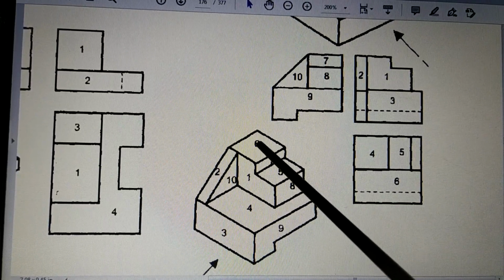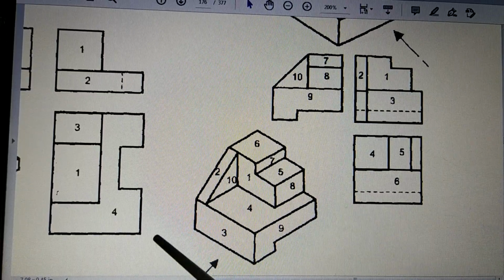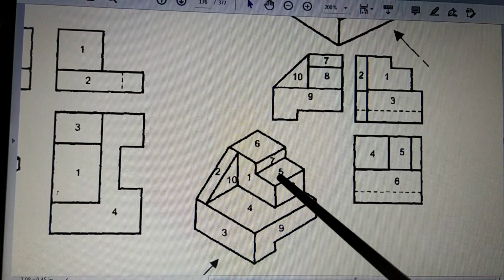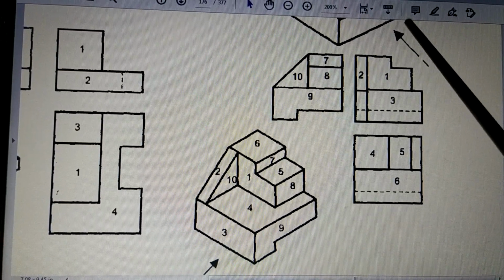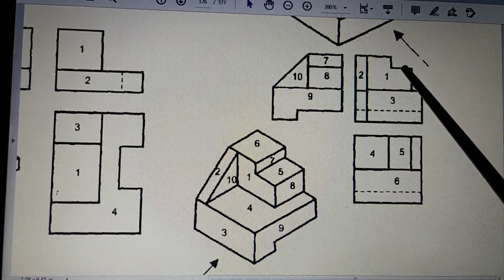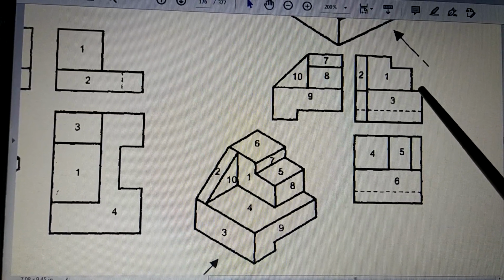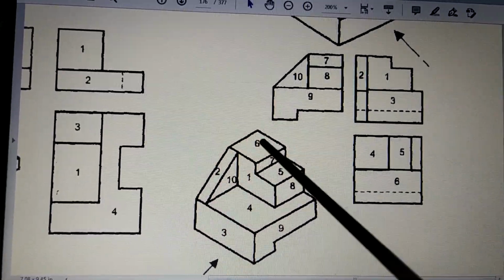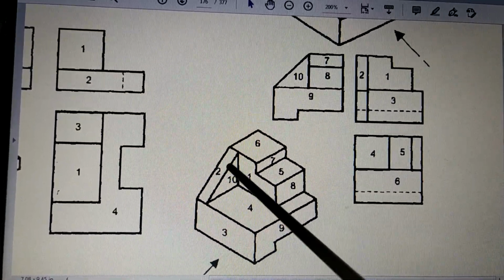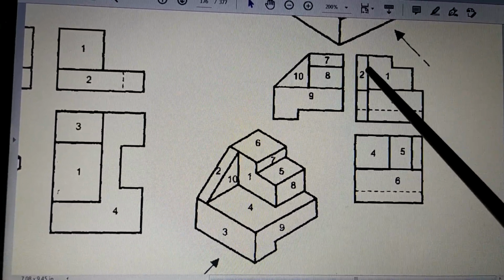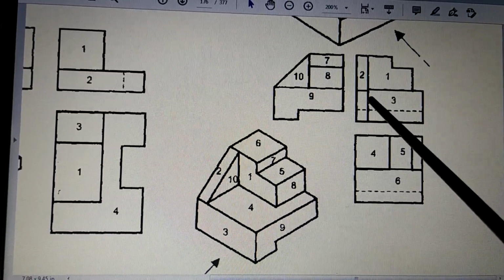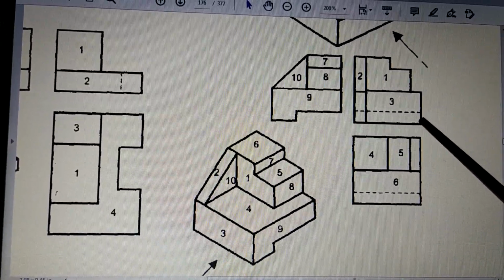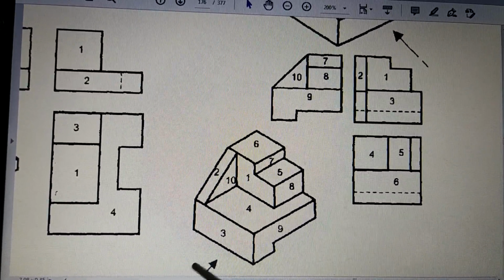What about the other surfaces? Where can you draw 6? 6 you cannot draw, because when you see in this direction, you cannot see surface number 6. You cannot see surface number 7, 5, 8. Where are they? This is 6, this is 7, this is 5, this is 8, and this is 4. So all these surfaces are seen just as lines. So we have seen 6, 7, 5, 8. We have seen 4. We have seen 2. We have seen 1. Where is 10? This line is 10, and this is the edge at this place. Where is surface 9? Surface 9 is this line. Correct? So this is the front view we have drawn.